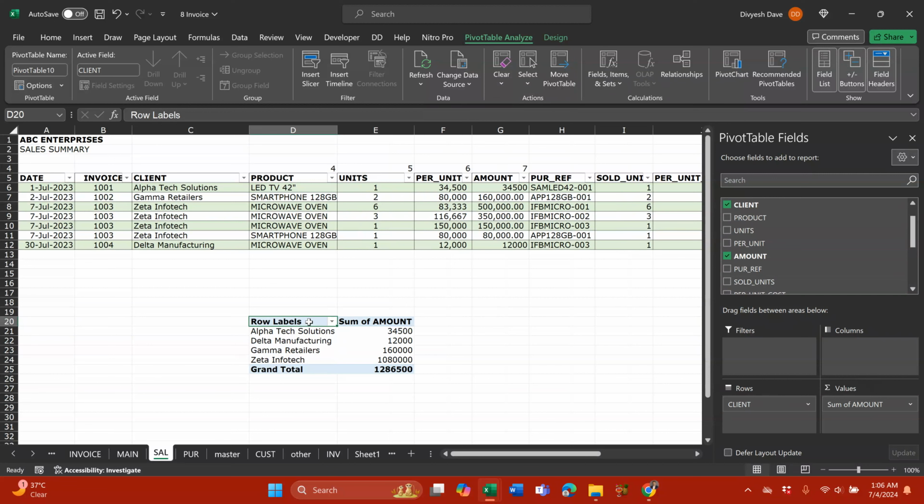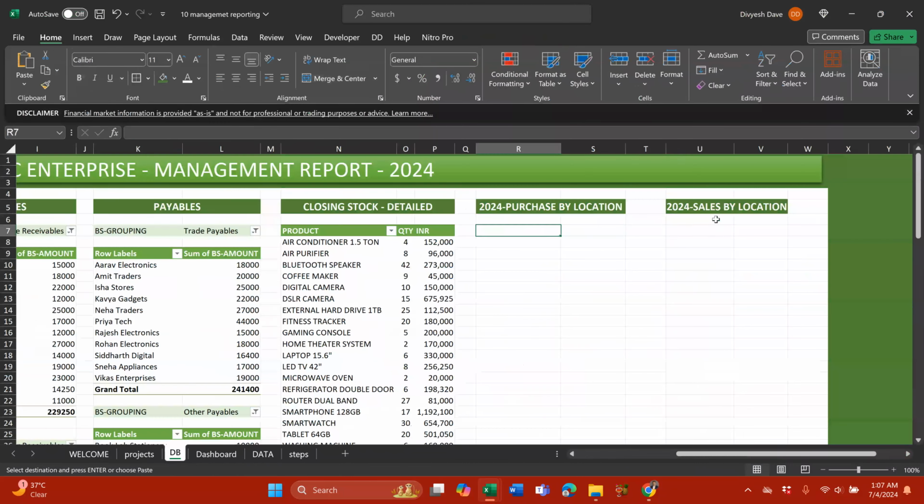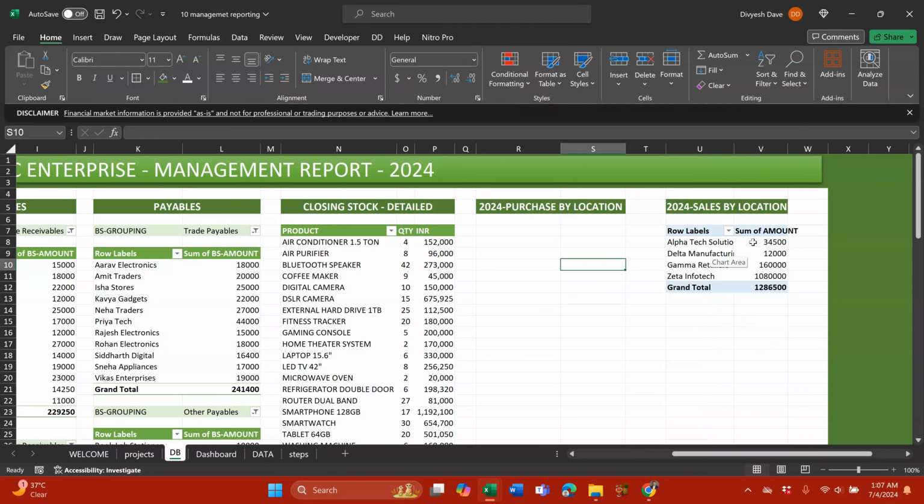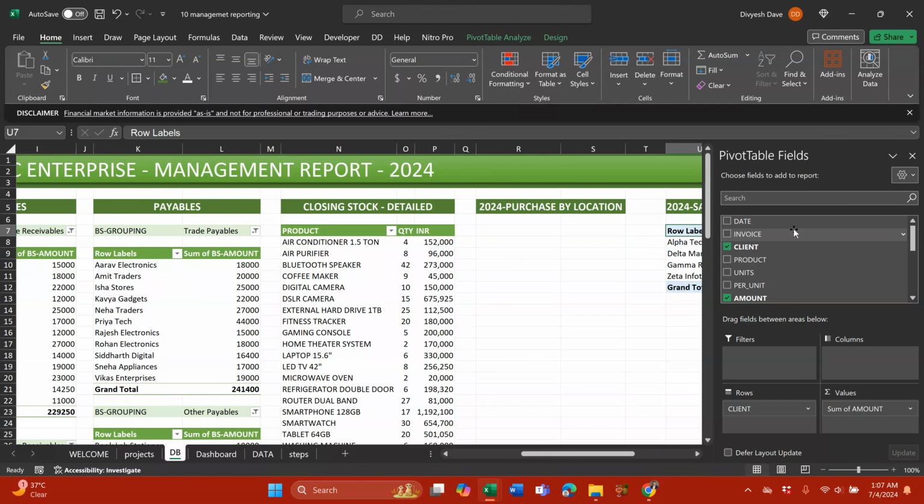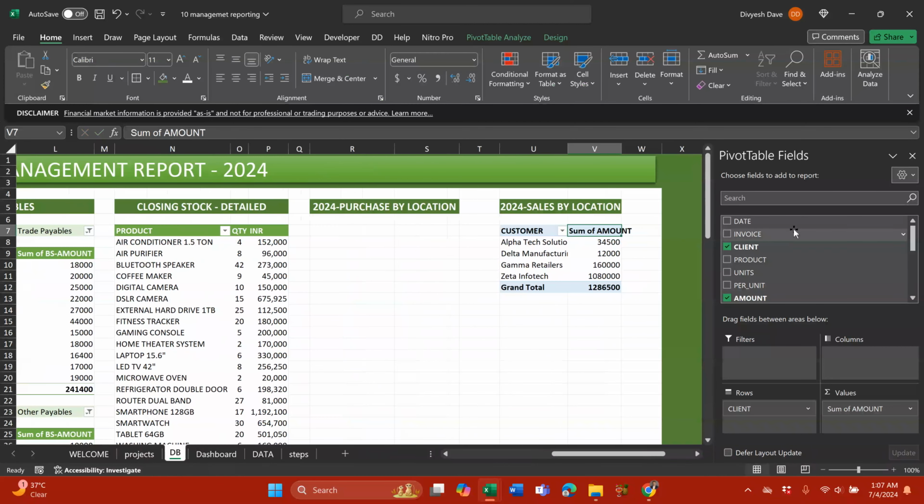So, and then we will just cut this part and we will paste to our dashboard. Just a minute, guys. And that's it. Now here we will change the name, customer, and INR.